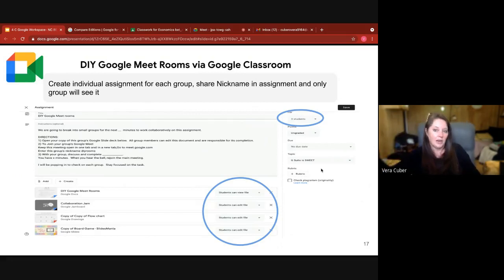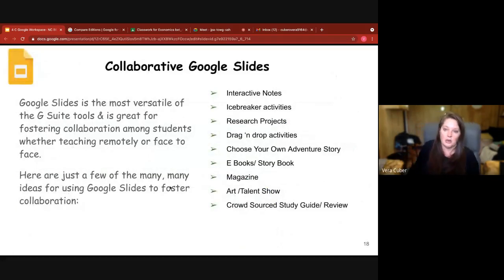And so that's a way to keep that breakout, that different Google Meet, separate for the students that are only in that group. And so all of those are there just for future reference. But I do want to talk about Google Slides.